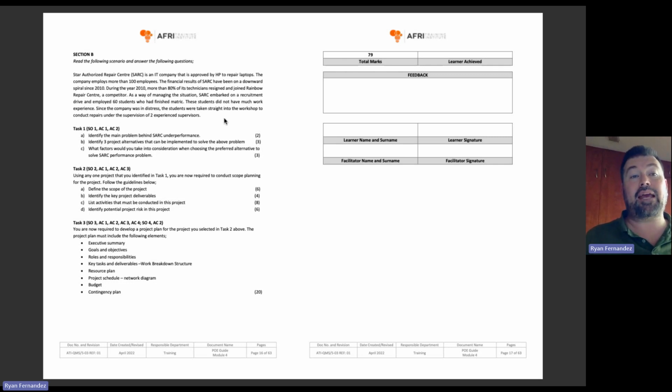Star Authorized Repair Center, or SARC, is an IT company that is approved by HP to repair laptops. The company employs more than 100 employees. The financial results of SARC have been on a downward spiral since 2010. During the year 2010, more than 80% of its technicians resigned and joined Rainbow Repair Center, a competitor.